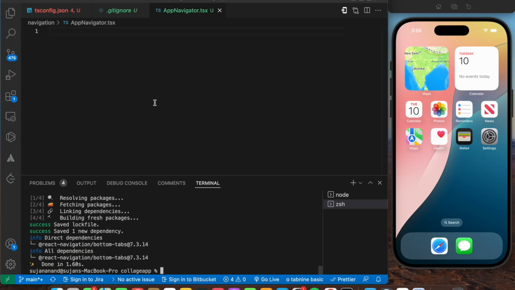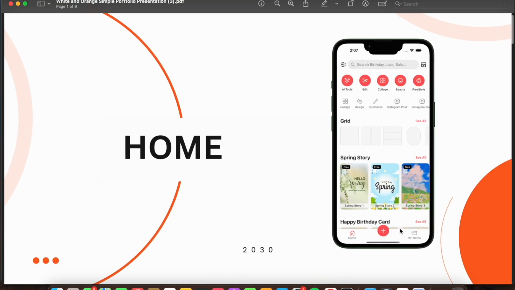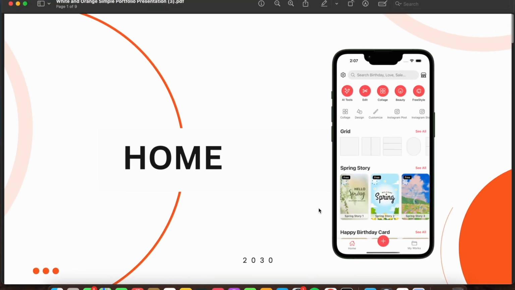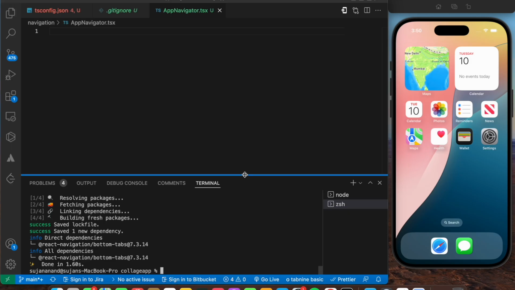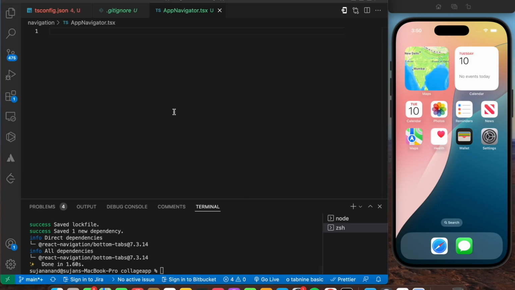So that's pretty much it. Let's get started with the design of the app navigator. Basically three things: home, plus, as well as my works. In this project we're going to focus on the collage part. Other things are going to be for the UI or the design part.